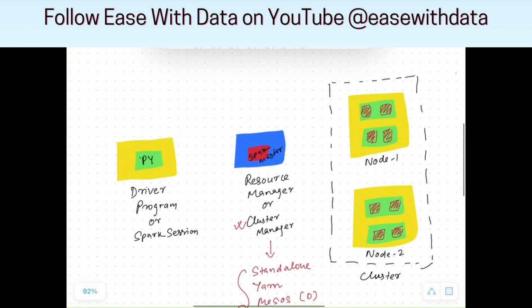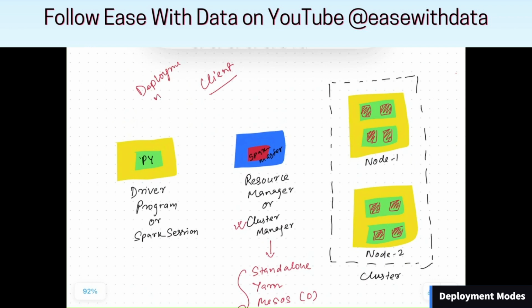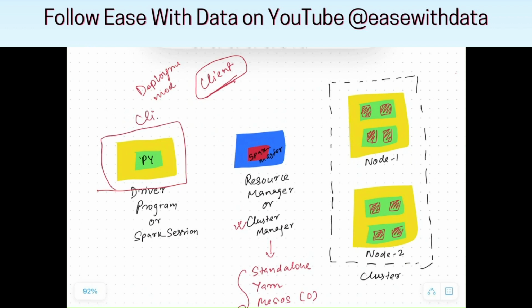Now, whatever I explained right now was the client mode of execution. There are 2 deployment modes. What I explained was the client mode, in which our driver program sits on the client machine. There is one more mode available, which is called the cluster mode.